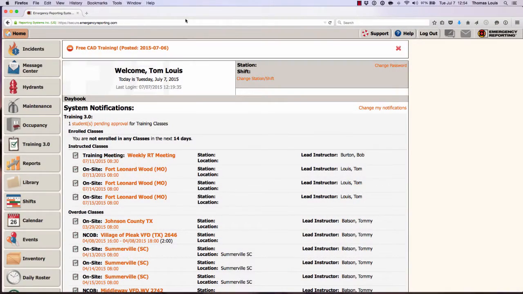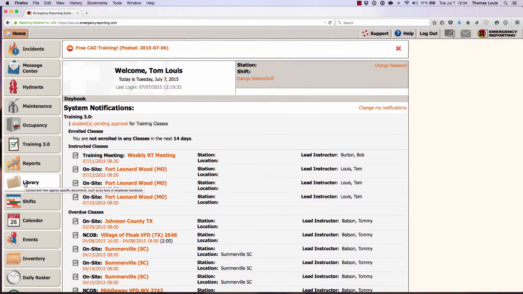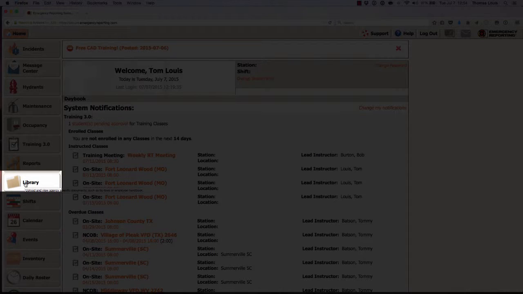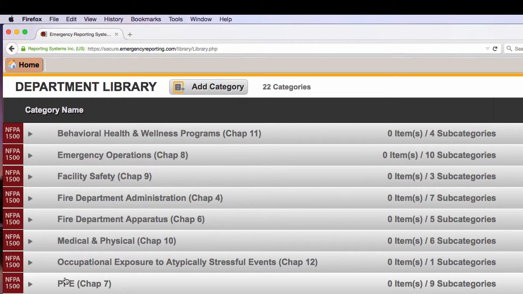Welcome to this overview on the Emergency Reporting Library module. Not only is this an excellent platform for storing all of your department's key documents, it is also an essential module for managing your NFPA 1500 compliant safety program. After logging into Emergency Reporting, click on the Library module. Here you'll see a series of NFPA 1500 categories and subcategories that are used to drive the organization gauge of safety analytics. These are part of every Emergency Reporting account. It's also the best place to start assessing your agency's adherence to NFPA 1500.